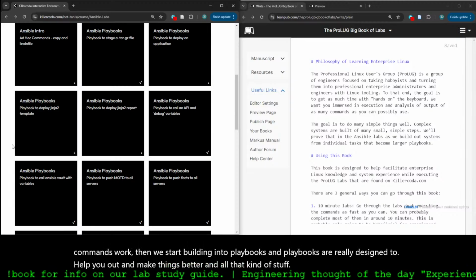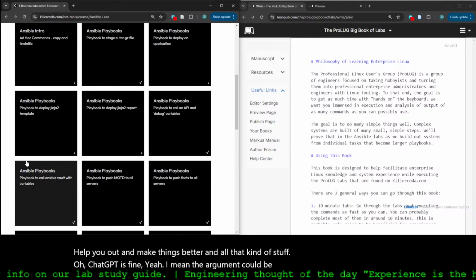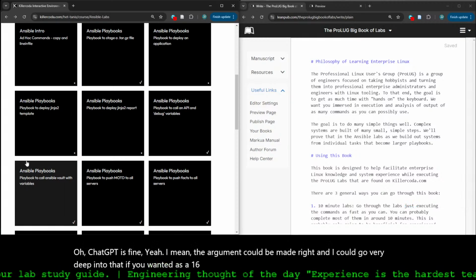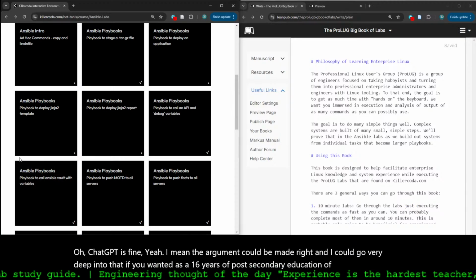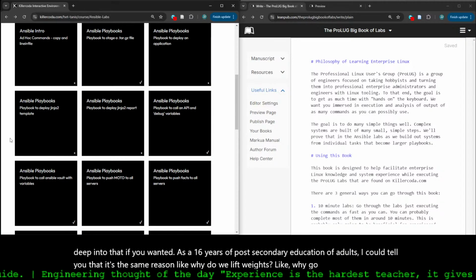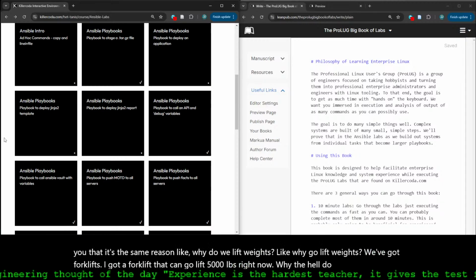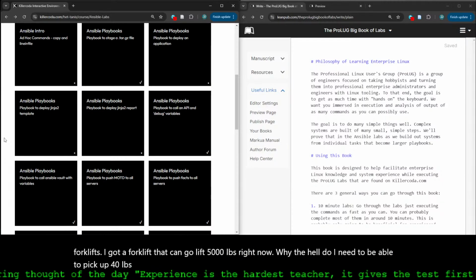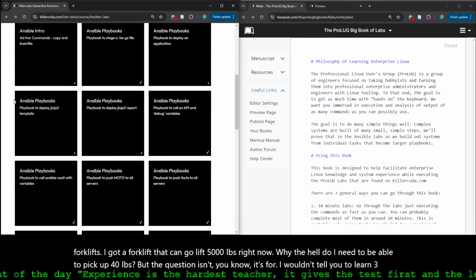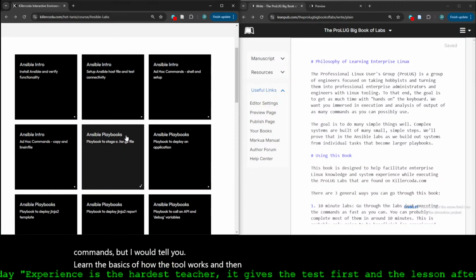Oh, ChatGPT is fine. Yeah, well, the argument could be made, right? And I could go very deep into that if you wanted. As someone with 16 years of post-secondary education of adults, I could tell you it's the same reason why we lift weights. We've got forklifts. I've got a forklift that can lift 5,000 pounds right now. Why do I need to be able to pick up 40 pounds? I wouldn't tell you to learn 3,000 commands, but I would tell you to learn the basics of how the tool works, and then you can reference the commands.